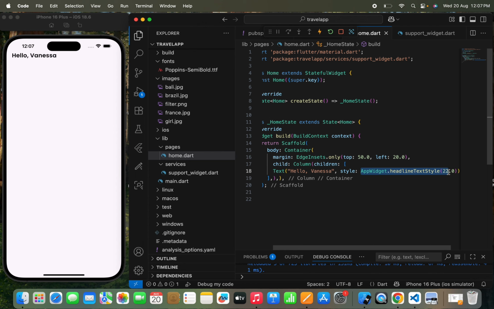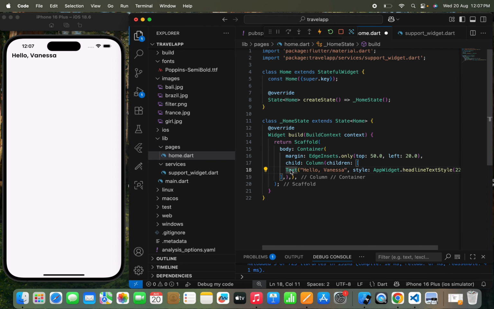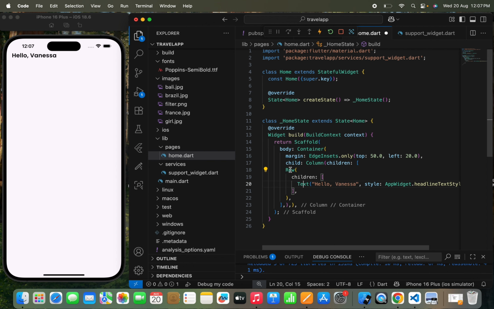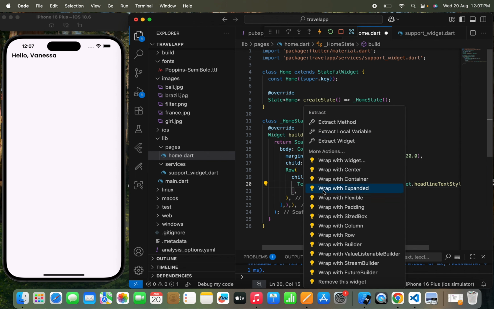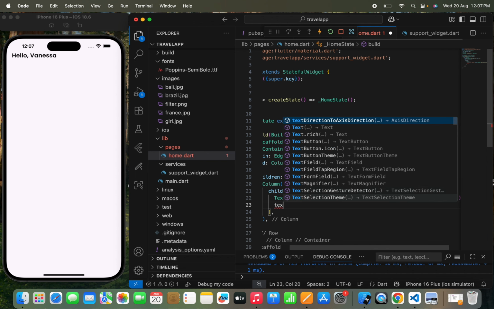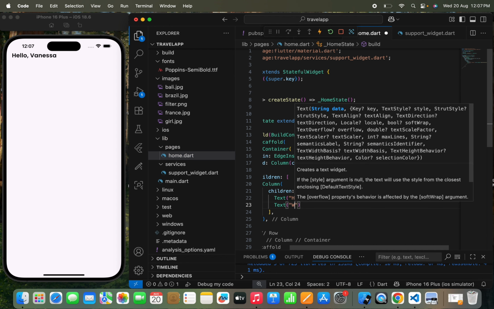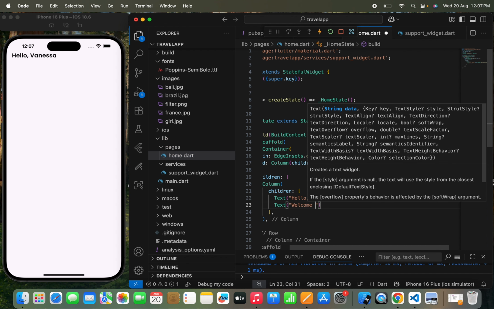Now this is the use of this awesome state management, right? Here I just need to wrap up the text widget with a row, and here I just need to pass a column. Now in the column I just need to pass a text widget back again, and in the text widget I need to pass the text which is like "Welcome to", and here I just need to pass the app name, which is Trip Glide. So this is the app name, and this is what you can see.